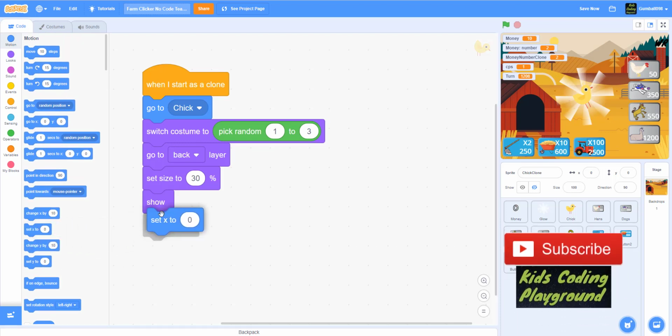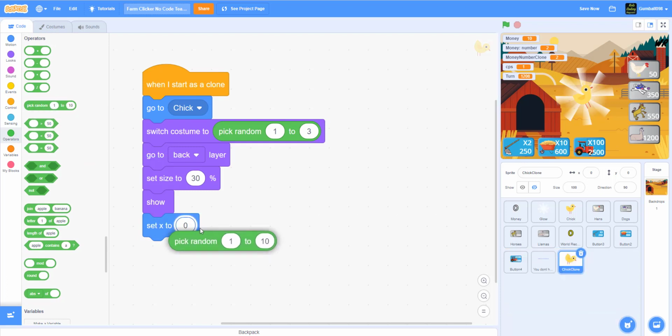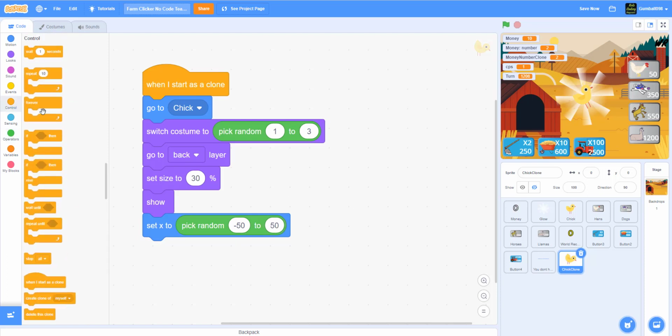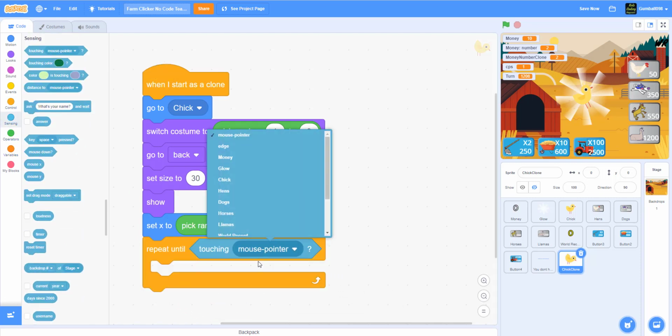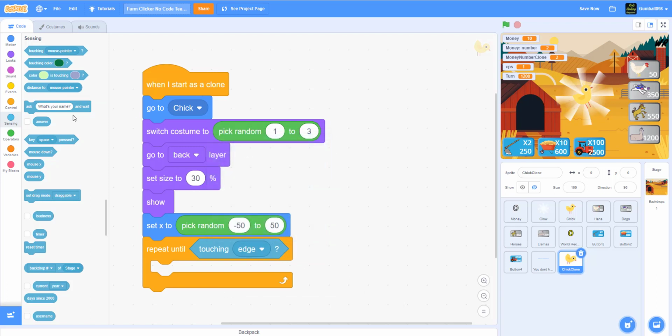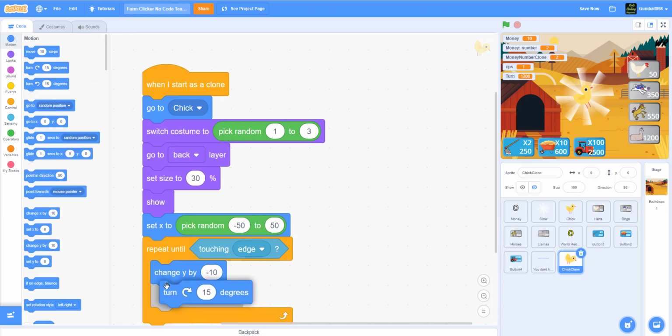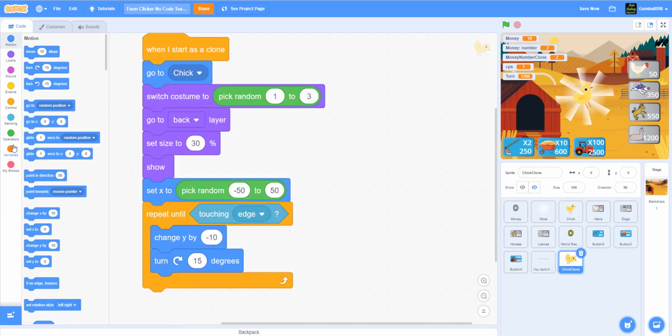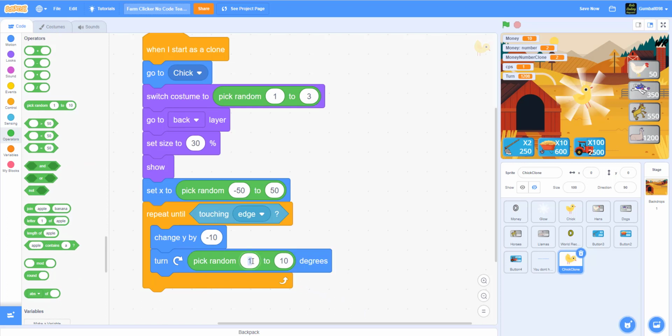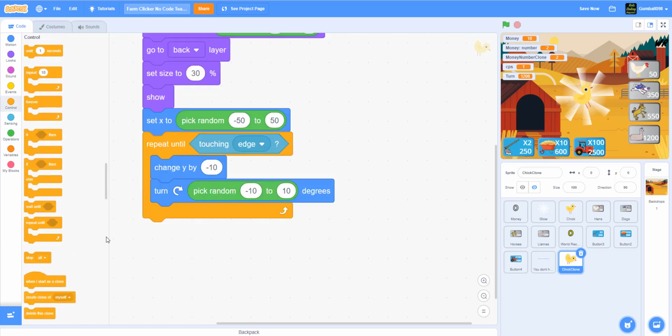X to pick random -50 to 50, and it will repeat until touching edge. And now it will change Y by -10 until it falls to the ground, and then turn like that to the right side, pick random -10 to 10 degrees. And now after that, it will delete this one.